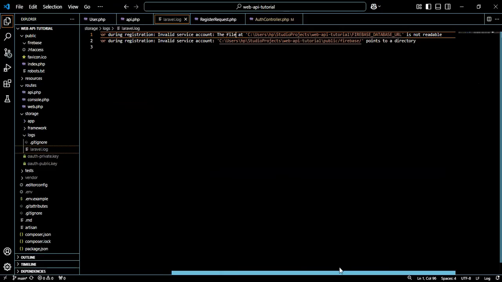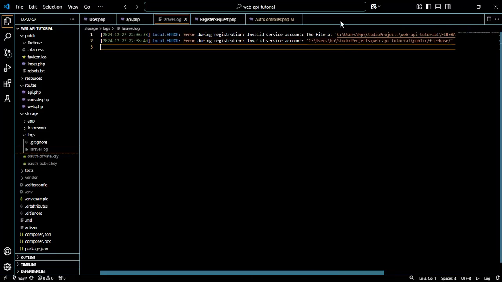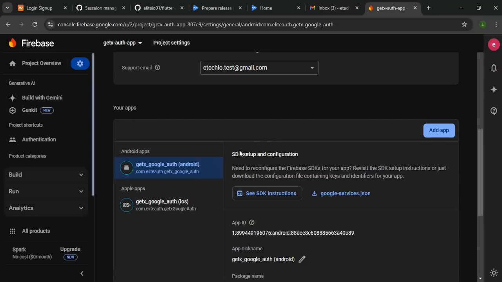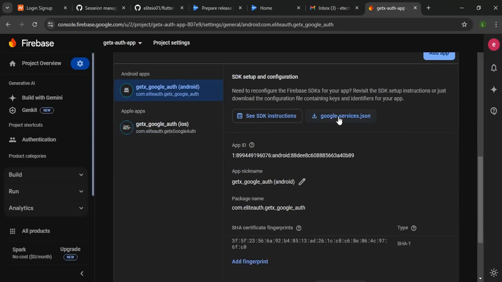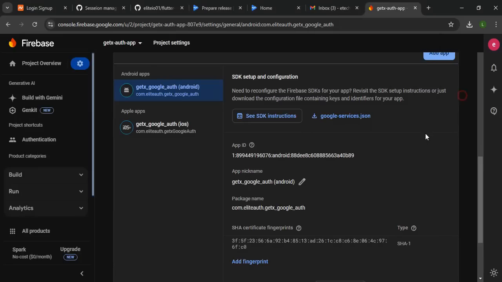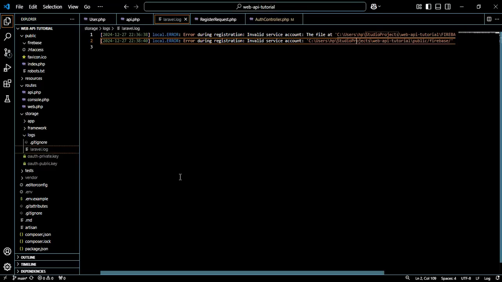So as you can see, it points to a directory which is correct. So this is correct. So what we're going to do is get this file now from our Cursor account, Firebase Cursor account. So we're going to download this. So let's check where this is. Let's just cut this and go back to our file.